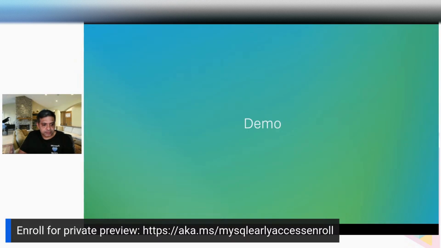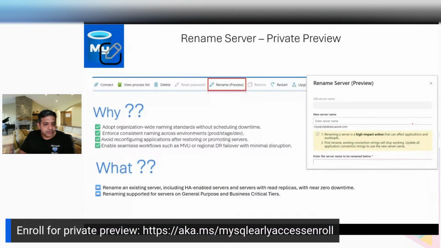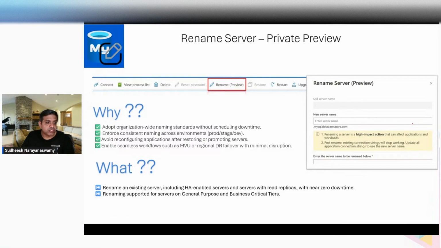Now let's move on to the next feature, which is also in private preview. You can also enroll for this feature in the same URL which we just shared. Now, what does this feature do? It helps to rename the server from the current name to another name. Currently, the name cannot be changed post the provisioning of the server.